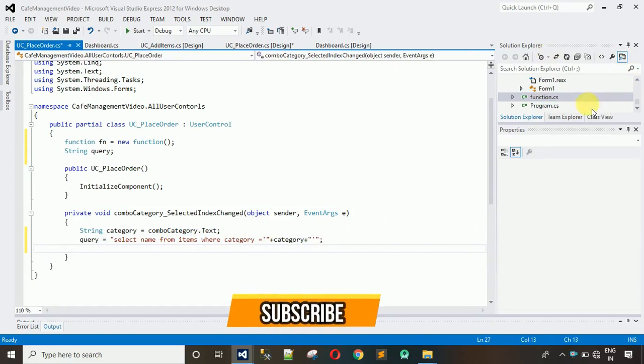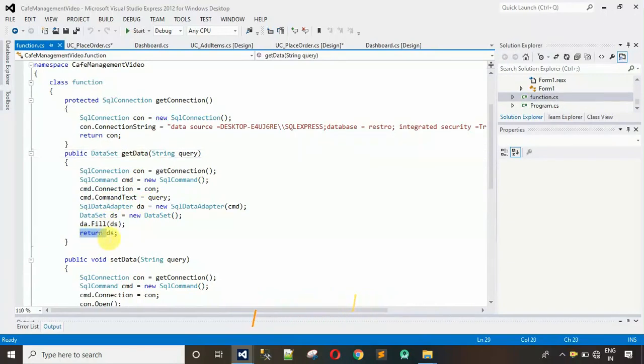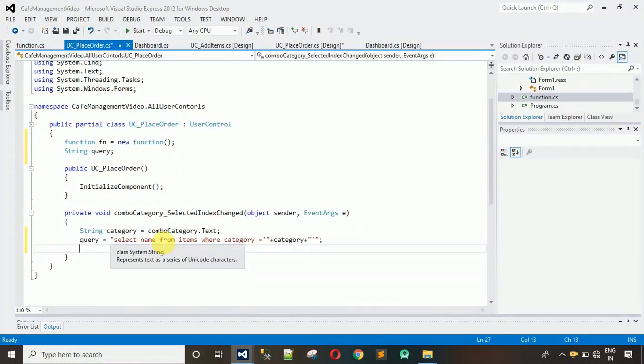In this method, that is get data, actually this get data is returning something, and this is a type of data set. Here you can see this. For that, we have to create a variable of data set type, data set ds is equal to, and then we have to call the method function dot get data, and pass the query. Now that method, get data, is going to return a data set object with the data filled inside when we fire that query. Okay, so now we have the data inside this data set.